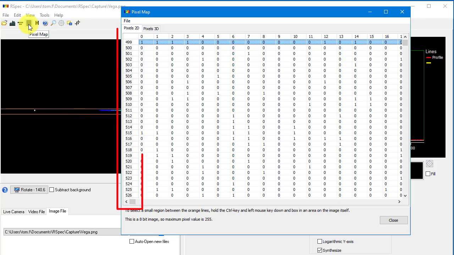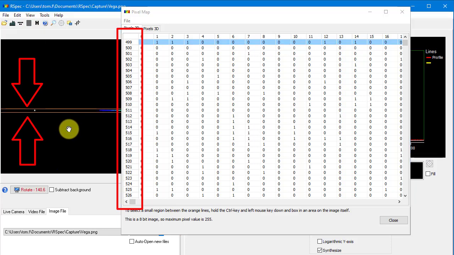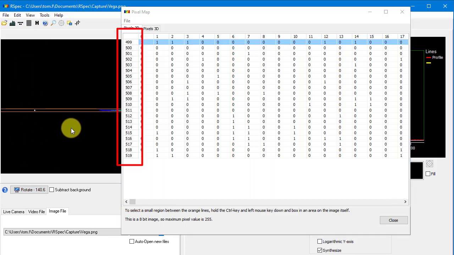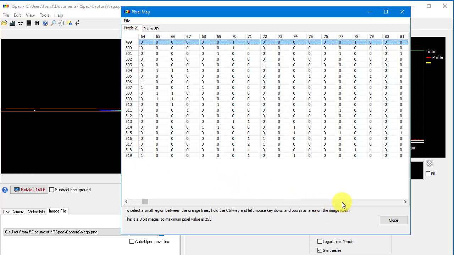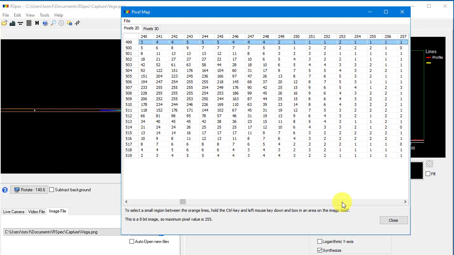There are as many rows in this grid as there are rows between the orange lines. As I move the orange lines closer together, you can see fewer rows show up on the grid. Okay, so now each cell in this grid is an intensity value of a corresponding pixel in your image that came from the sensor. As I scroll to the right, we can see the value of the pixels change too.